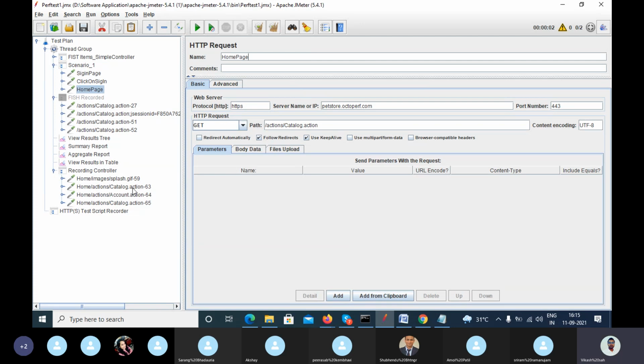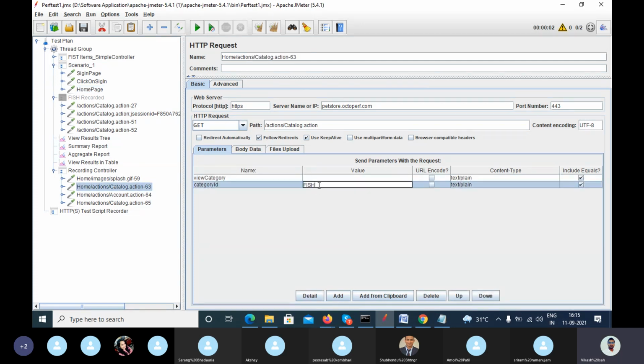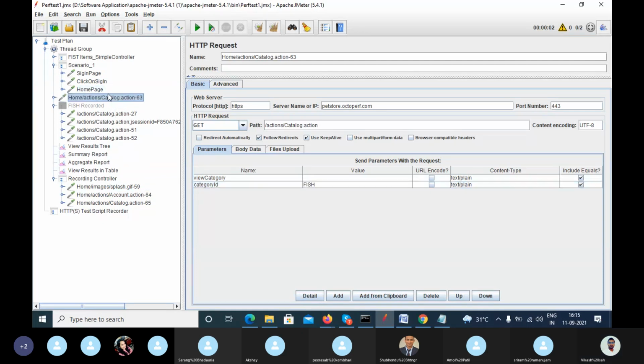Right now, this one is one, right? Here we are clicking on the fish item, right? So I will move it here inside this particular scenario and give the name as fish item. Okay, I click on the fish.